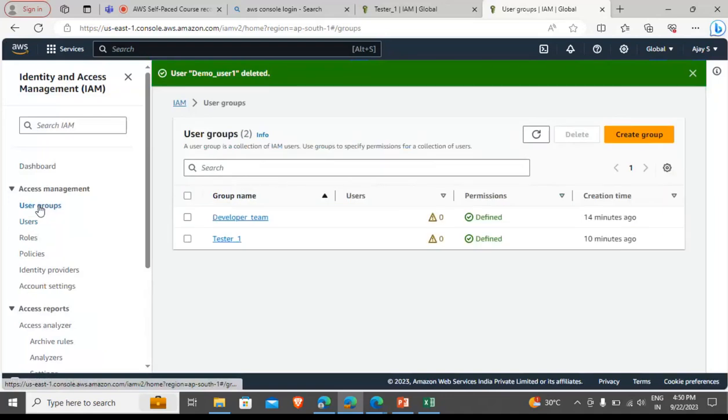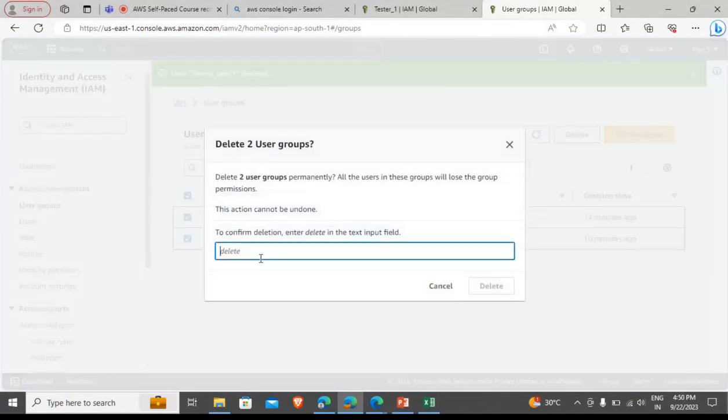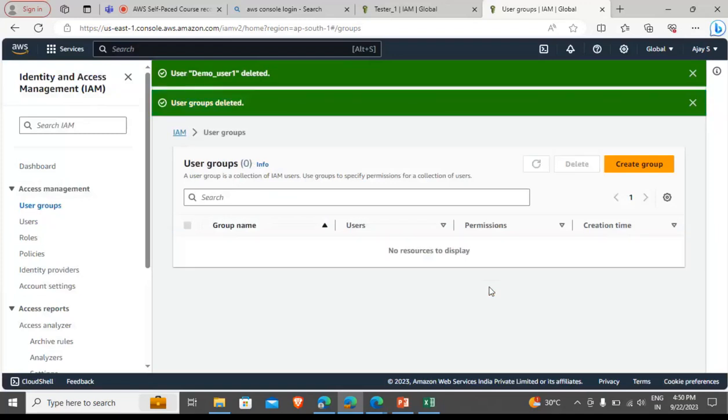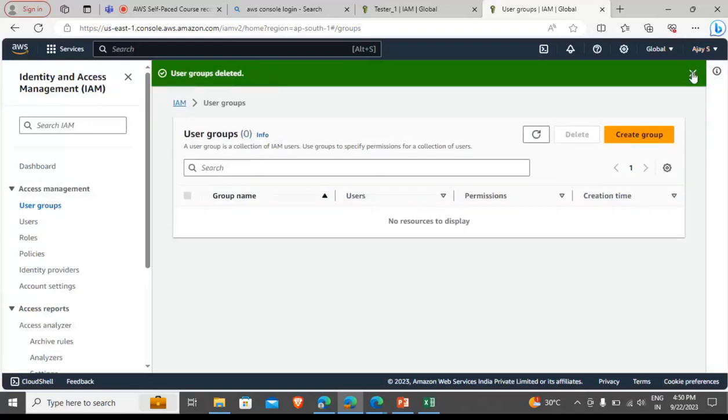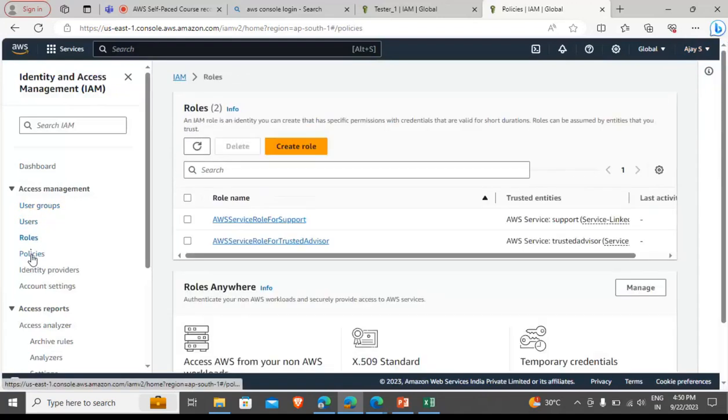Same as if I want to delete the groups, I can select the groups and click on delete. And we have to type delete, and after that, click on delete. You can see the users we have created have been deleted: users, roles, policies.